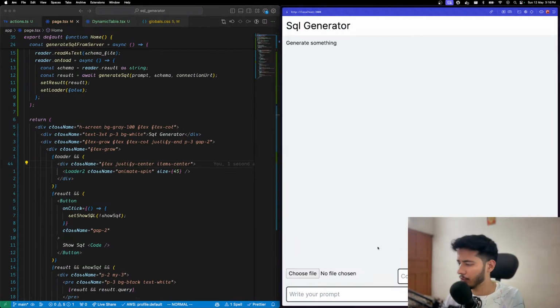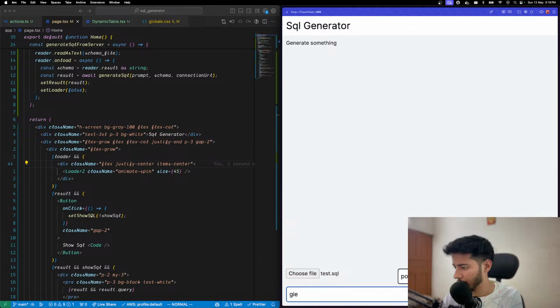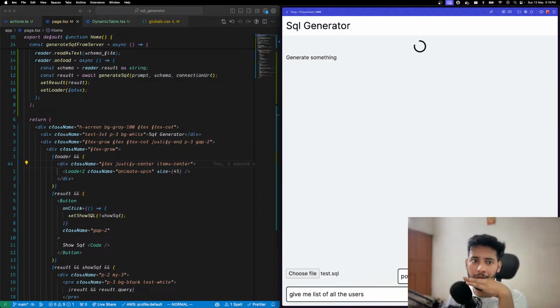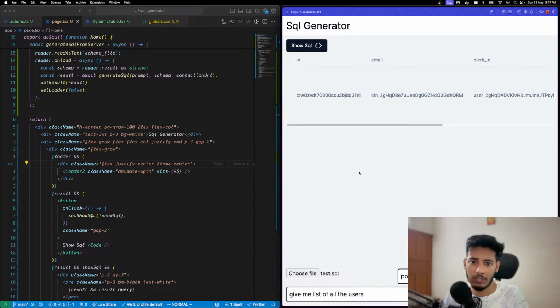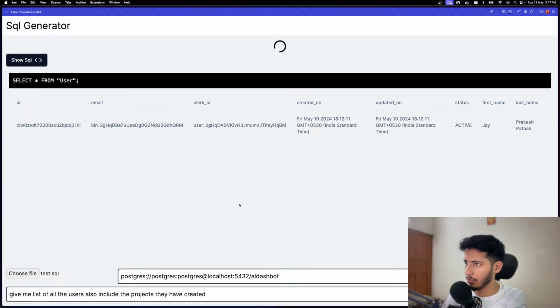There you go. So now if you generate something, right, you will be able to say, give me list of all the users, right? If I just do that and I say this, you can see the loader over there, and as soon as it is done, you can see the stuff. And you can also say include the projects they have created, right? So I can do that. I can say generate SQL. It's loading.